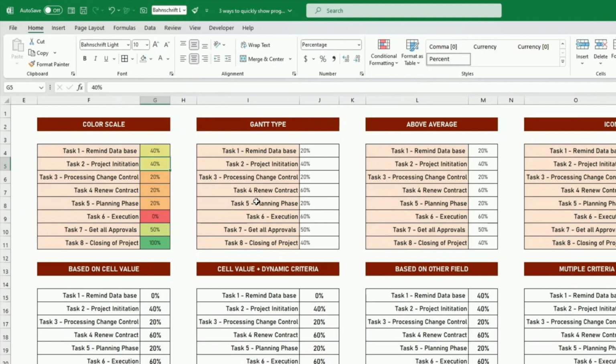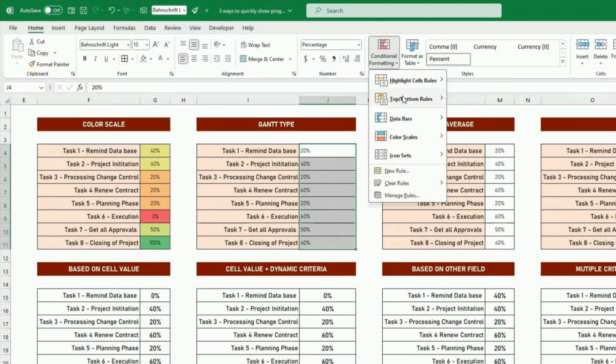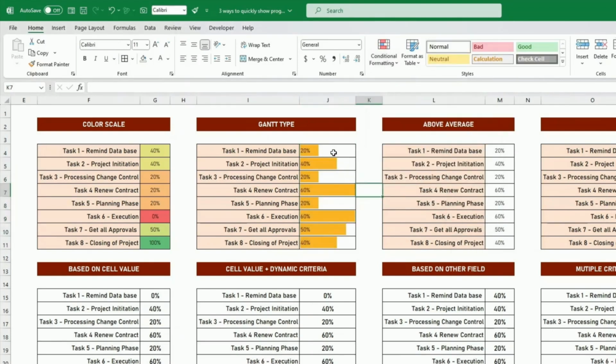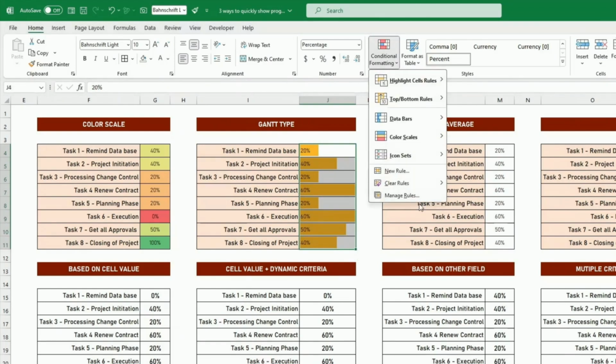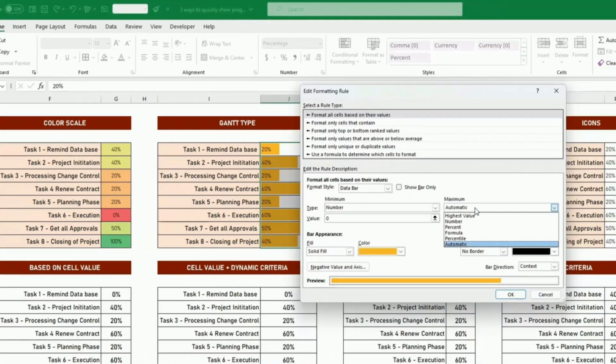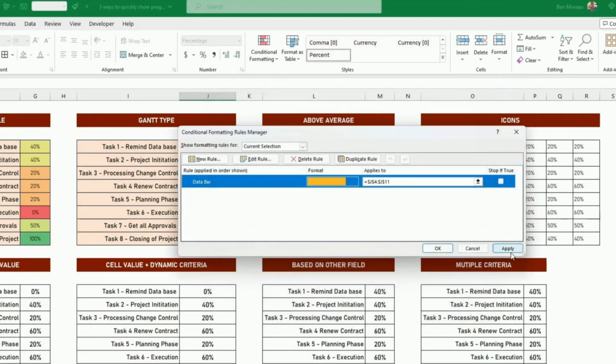So this is better. Another way to format is to show bars. So it's a Gantt type. You select all your data, you go under conditional formatting, and you use data bars. And here, it shows you a longest bar for the longest percentage. Now we have the same problem. I don't want 60% to be shown as fully completed because I want 100%. So same thing, you go back here, you just manage the rule, you edit the rule, and then you do the same thing. You have a minimum and you want to say my minimum is 0 and my maximum number is 1. And you apply.